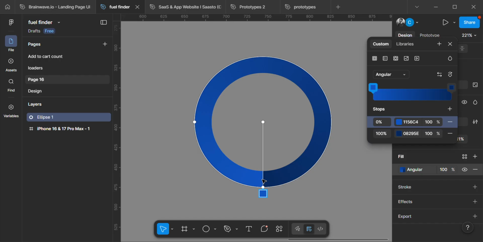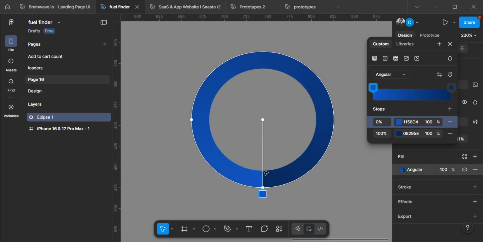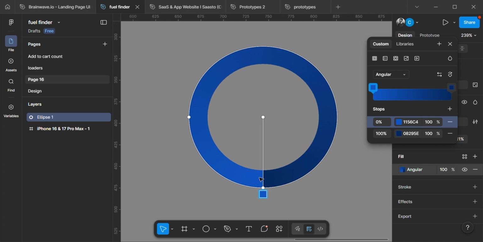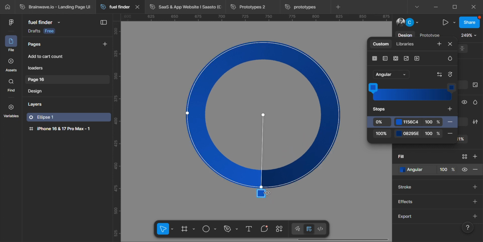So now the gradient is divided at this point. Meanwhile, the other side is faded out. If I take this part up here, it keeps taking that cut of the gradient, the division of the gradient, it keeps taking it round. So I just want it to be like this. I want it to start from here.